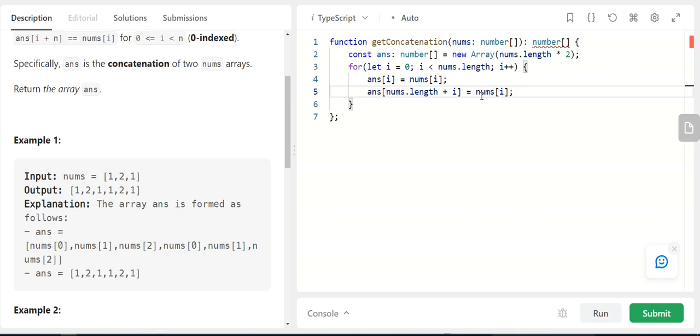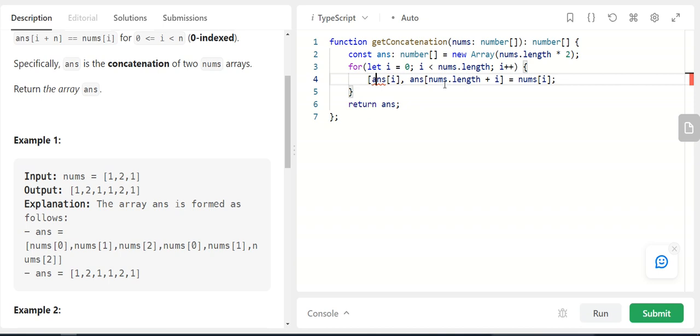And then what we need to do is return the output. Oh sorry, return ans. Over here we can use destructuring because we are applying the same value. This can be converted into a single statement, so I'm just using array destructuring over here to make it into a single statement.